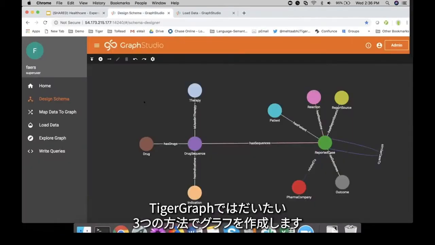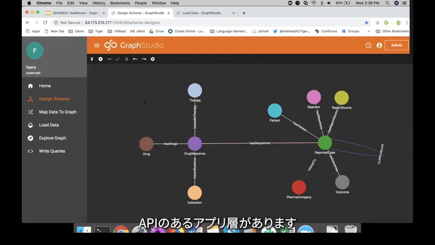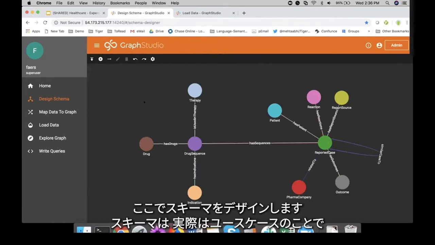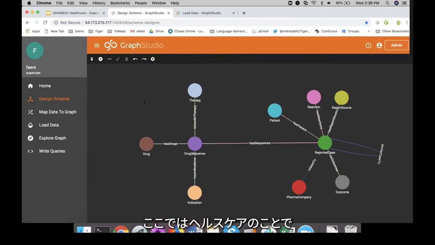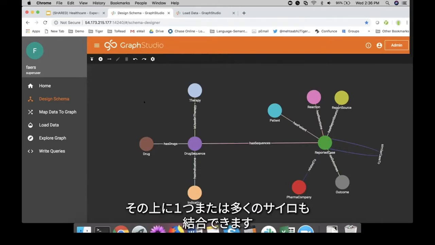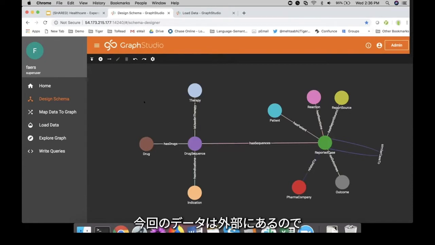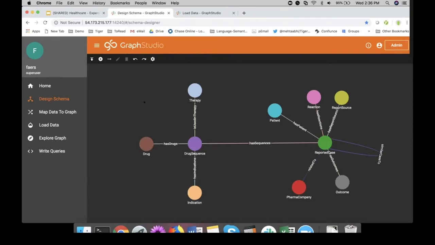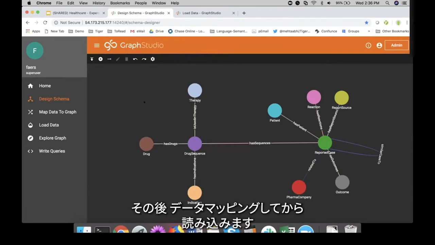There are generally three ways to graphify your world with TigerGraph. You have application layers with APIs, then there is a Linux shell, but the most popular one is the visual SDK, called Graph Studio. Here you can design your schema, which is technically your use case, which is healthcare, any silo or joining a lot of silos together. Your data lies externally, so that has to be brought in, whether using connector frameworks we have from Spark to XYZ. And once you do the mapping, the data has to be loaded.